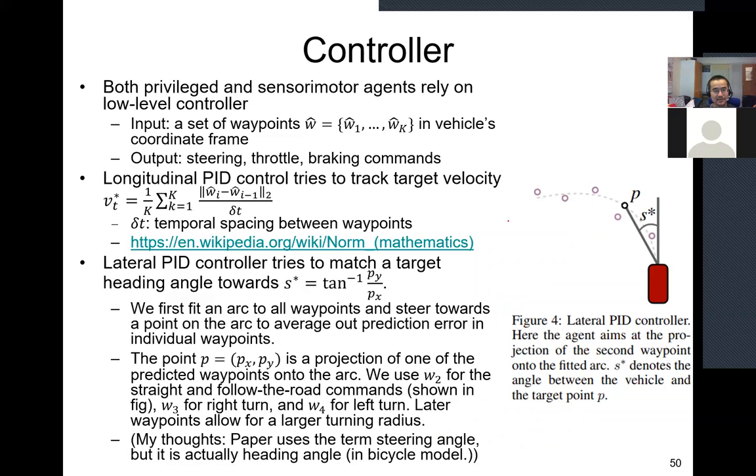So longitudinal just tries to track the target velocity, that is the difference between two neighboring waypoints divided by delta t, the temporal spacing, the time step size. And the lateral PID controller tries to match the target heading angle to the waypoint. So to overcome the noise issue, that is the predicted waypoint may not be very accurate.